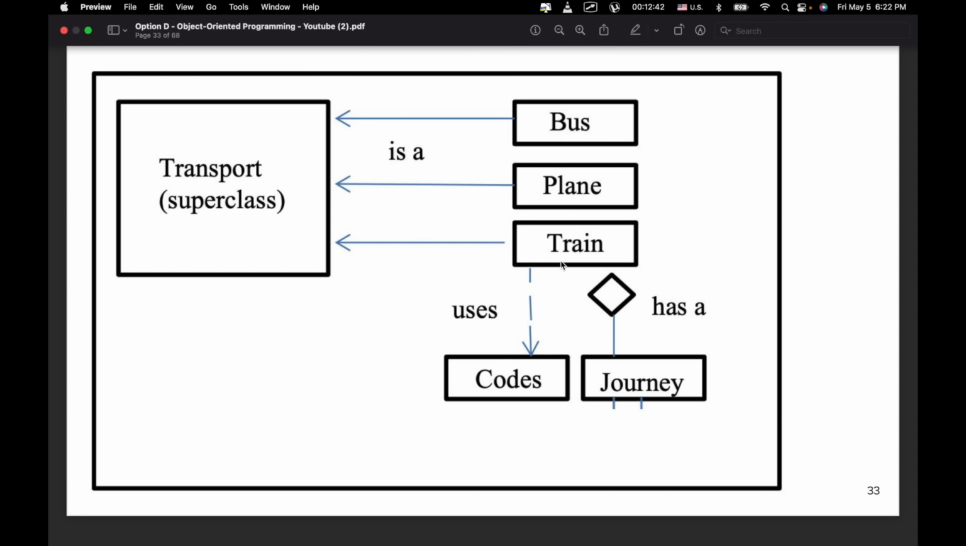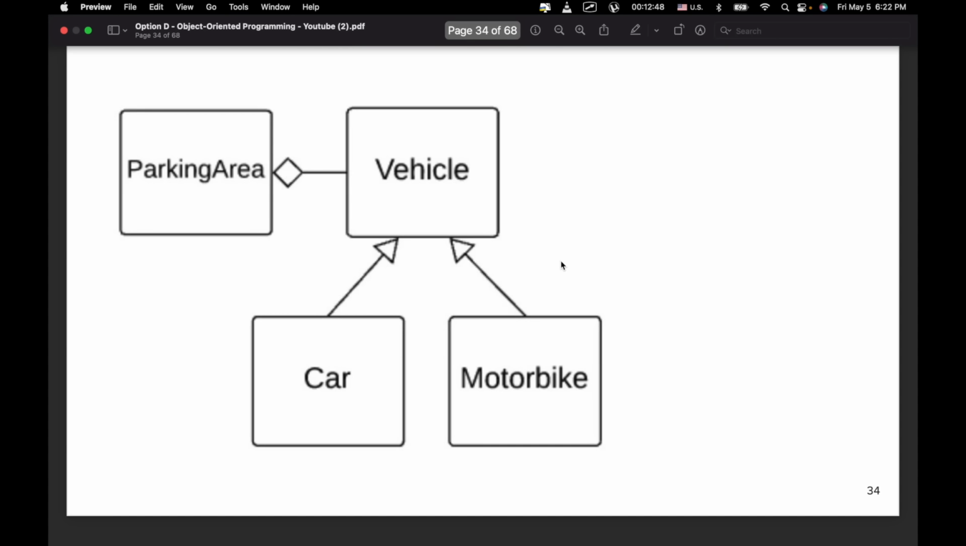And that doesn't mean it's going to be an attribute. That just means we're going to use it in a method. And we'll see more about this in our exam-based example. Here's another example right here. So we have a vehicle class.